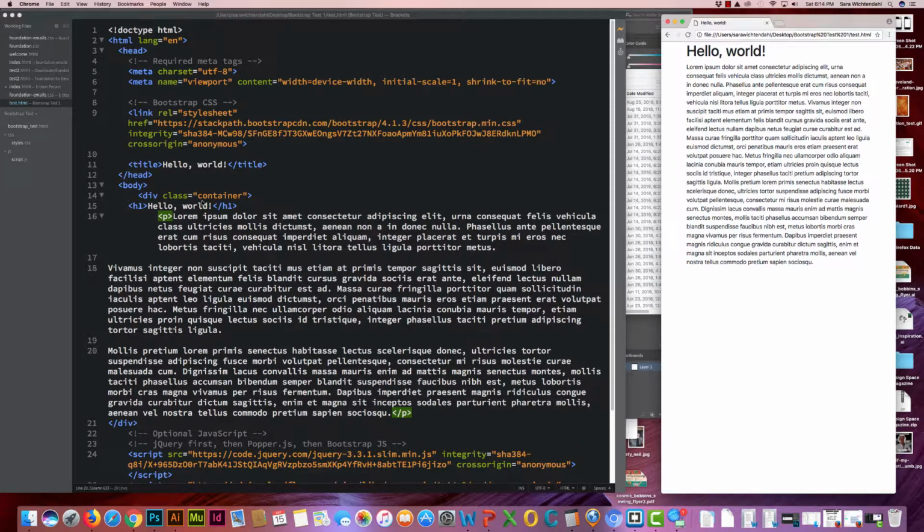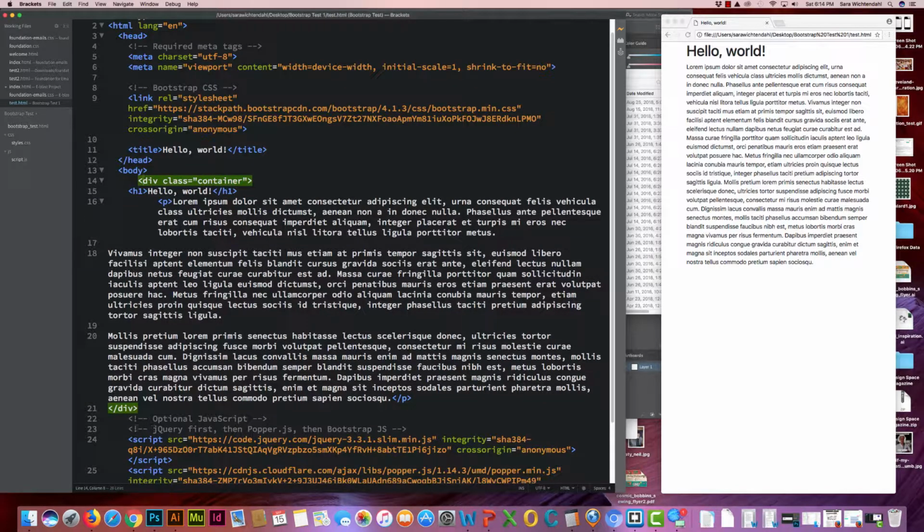So now let's create for ourselves a fluid width container, and then we can see the difference between the two. So back into my HTML file here, this is the end of the fixed width container.